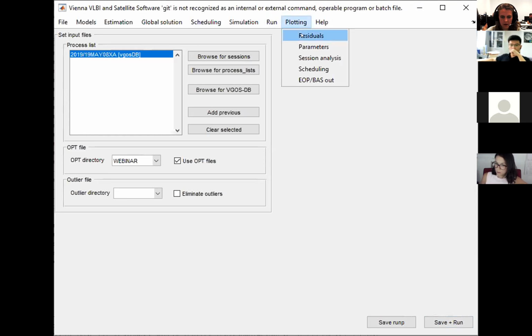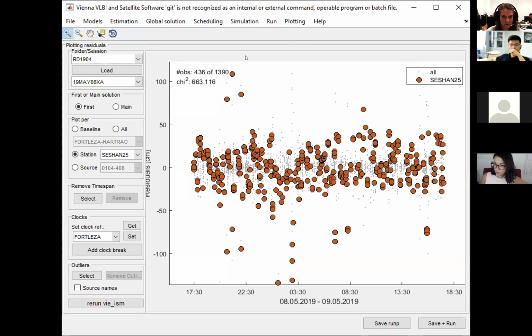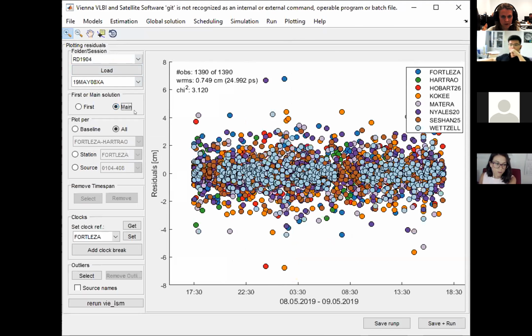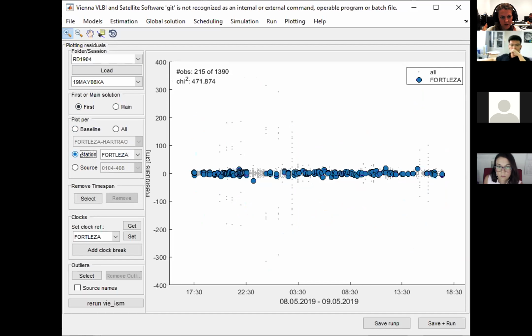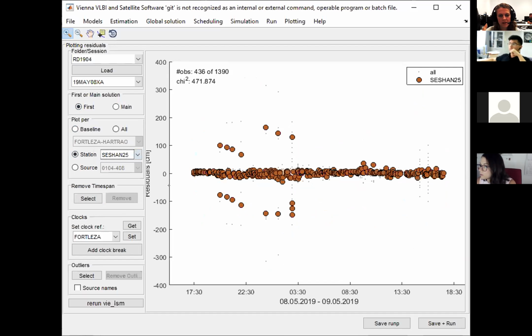Plotting residuals. And now load it again. Go to the main. And now we see that the result is already much better. So it's 3.120. And when we go to the first solution and go to the station Seshan, we see that it's now much more normally distributed compared to before.